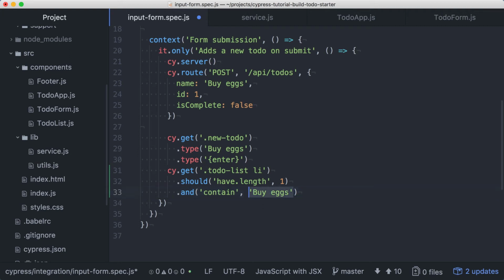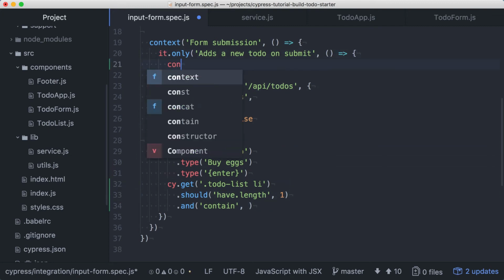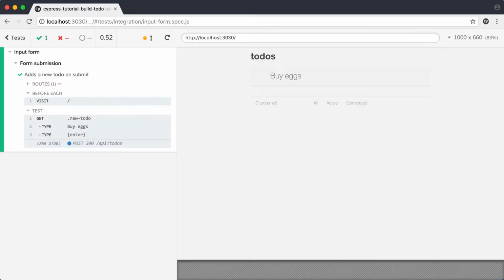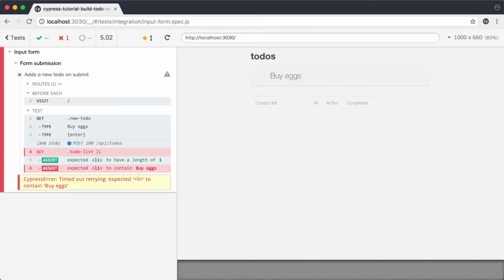We're using the same string in three places. Let's move it into a constant to avoid inconsistencies in our test. I'll move buy eggs into a constant called itemText and replace all three occurrences with a reference to that constant. Now that our test is in better shape, let's save it and run it. We'll see that our assertion on the list length passes, but the list doesn't contain the expected text.